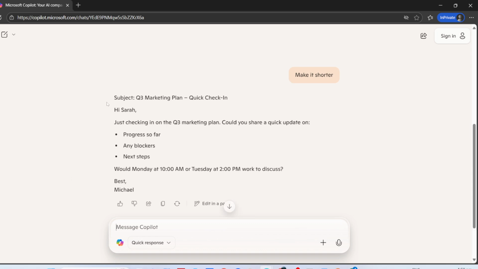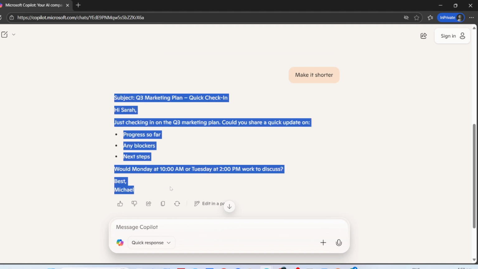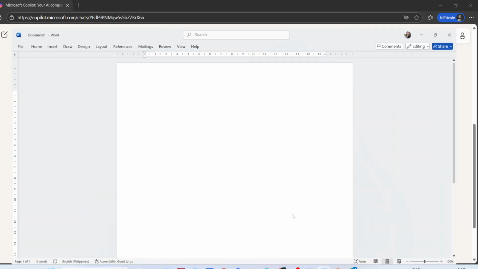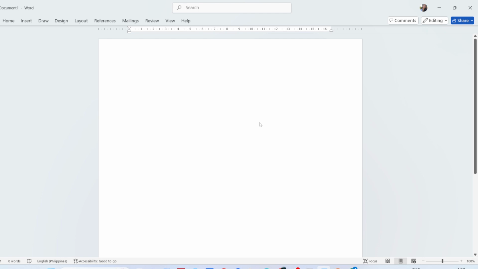After you're satisfied with the email Copilot has generated, the next step is to highlight the entire email text. A simple copy and paste operation will then transfer this text into Outlook, where you can proceed to send the email. It's as easy as that.